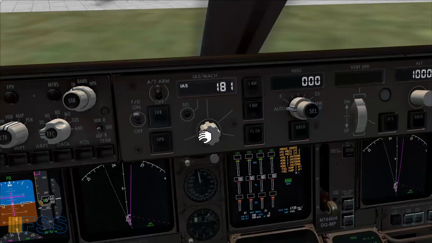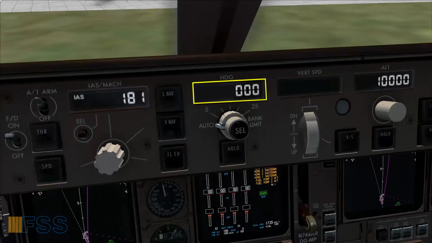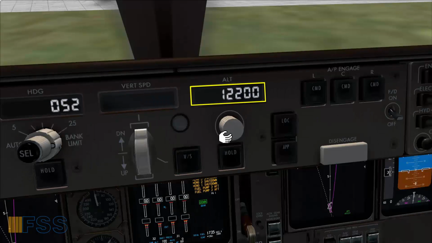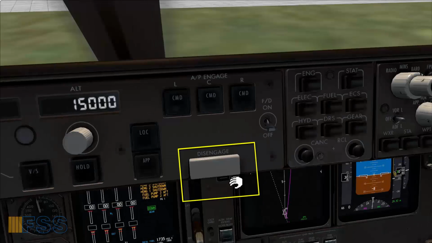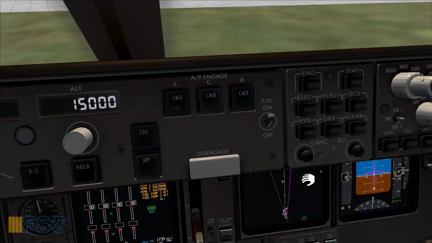181 set. Now the heading can be set to the runway heading, or it can be the initial heading that complies with the departure procedure. For instance, I put the runway heading 052. The initial climb altitude, for instance, is 15,000 feet. Set. The autopilot disengage bar is checked up. And we finish the MCP panel with the FO flight director switch selected on.